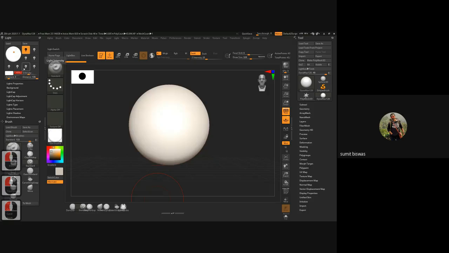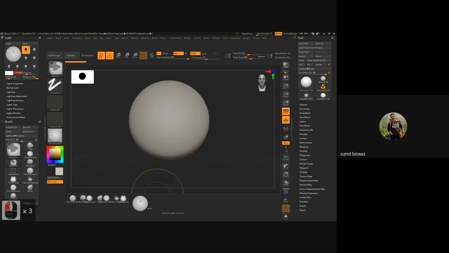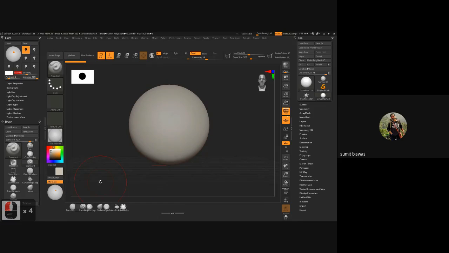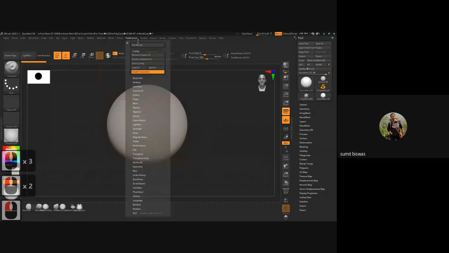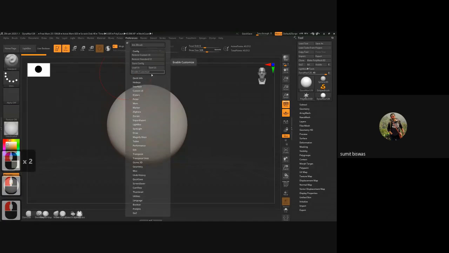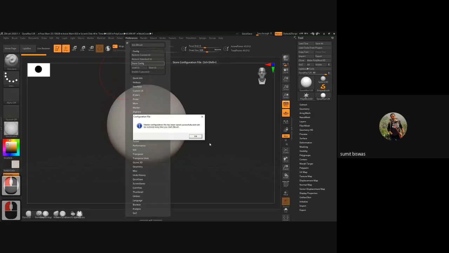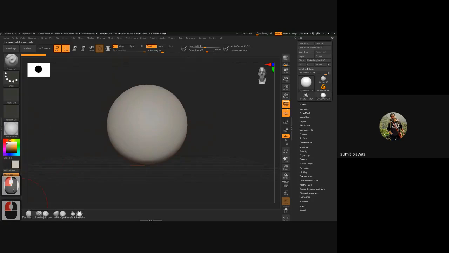I can increase the intensity, or oh, this is too much. Then I click this, press Control Alt, drag and place it here. So it becomes my shortcut basically. Then I can switch off these two, double click, and go back to Preferences. I'll remove Enable Customization and click Store. Store means I'm saving my UI. Save. So it becomes saved, and whenever I reopen my ZBrush, it will be there.